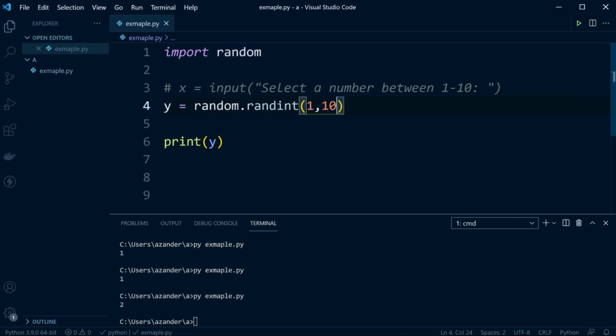So let's move that to 10 and just double check that. You can see that we are producing 10, so 1 till 10. That's okay. So we are now generating a number between 1 and 10.